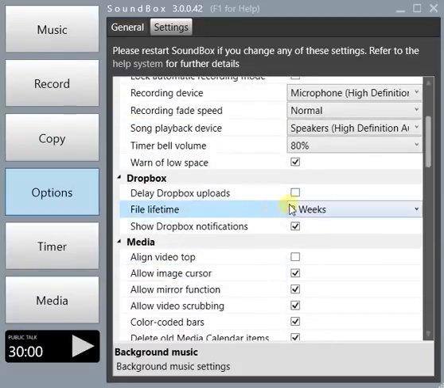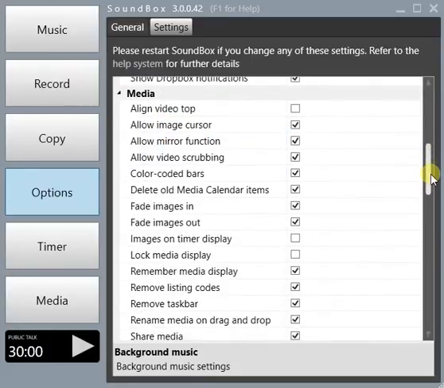Coming down to Dropbox, again, we don't use Dropbox because we're not doing recordings right now, so I'm not really going to go into that. But you can see there's some adjustments you can make here. So our next section is media.